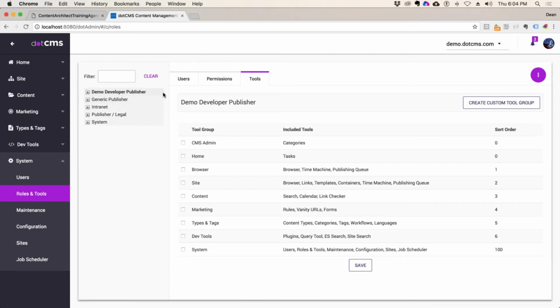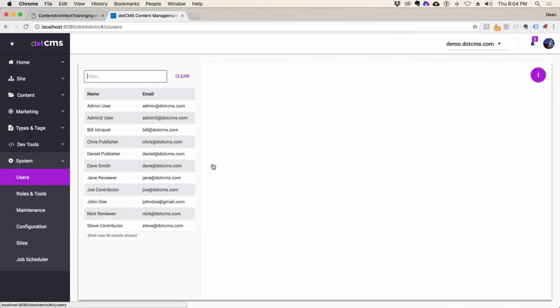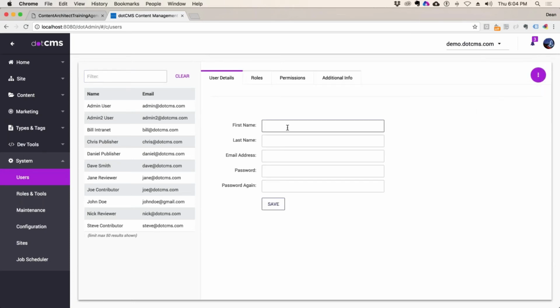And then I'm going to give the specific development publisher guy access to this demo developer publisher role as well. So now I'm going to go to the users, the user manager over here, and click on the action palette and add a user. So I'm just going to add myself to the system. Dean Gonzalez.